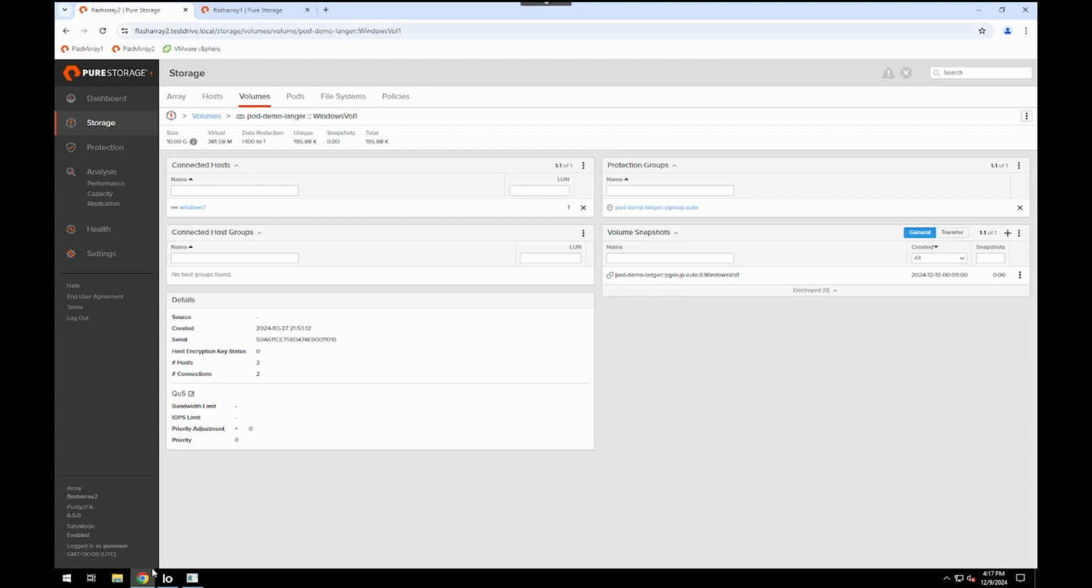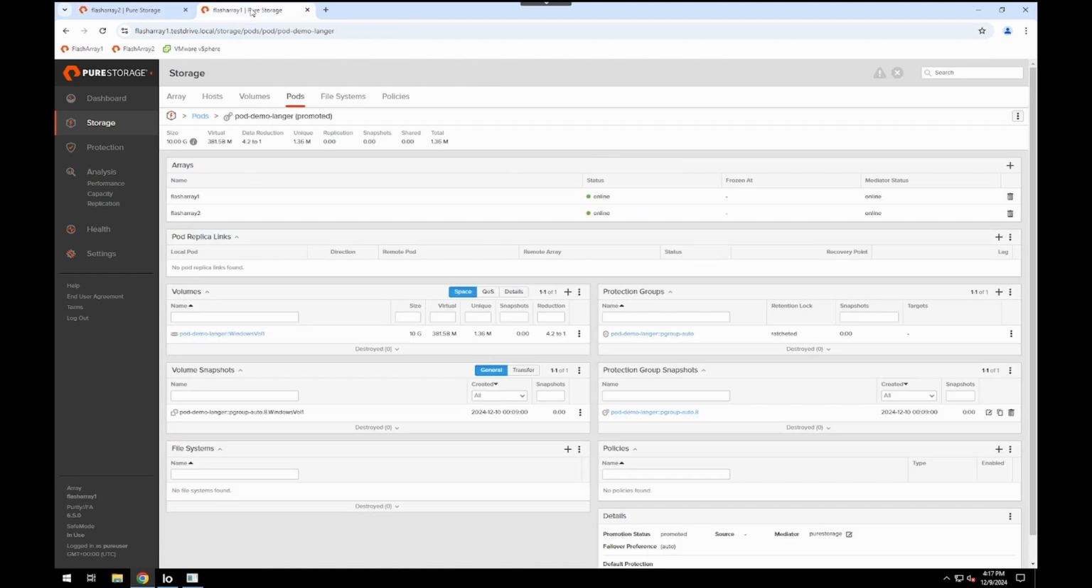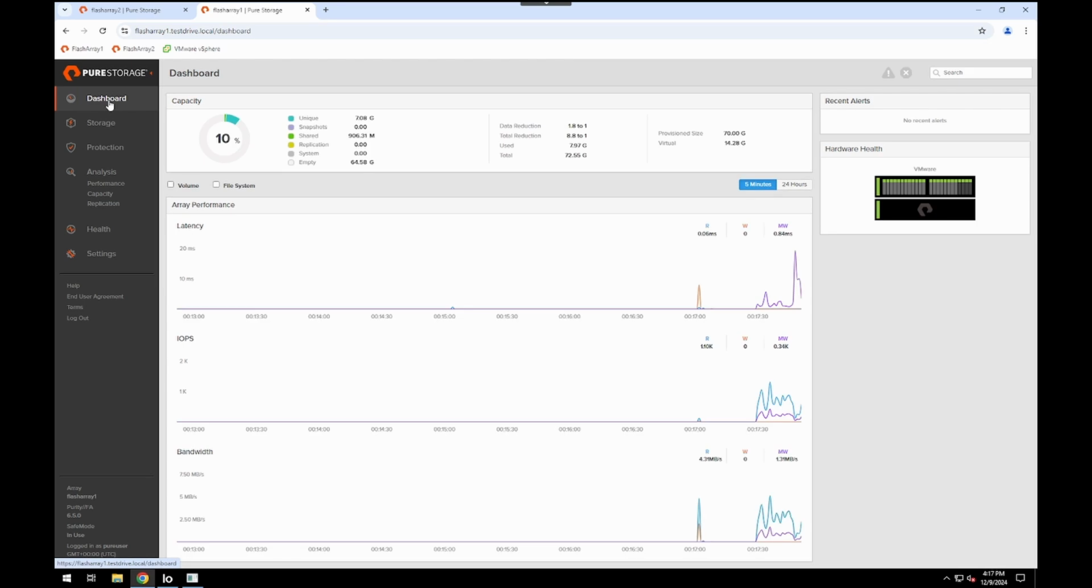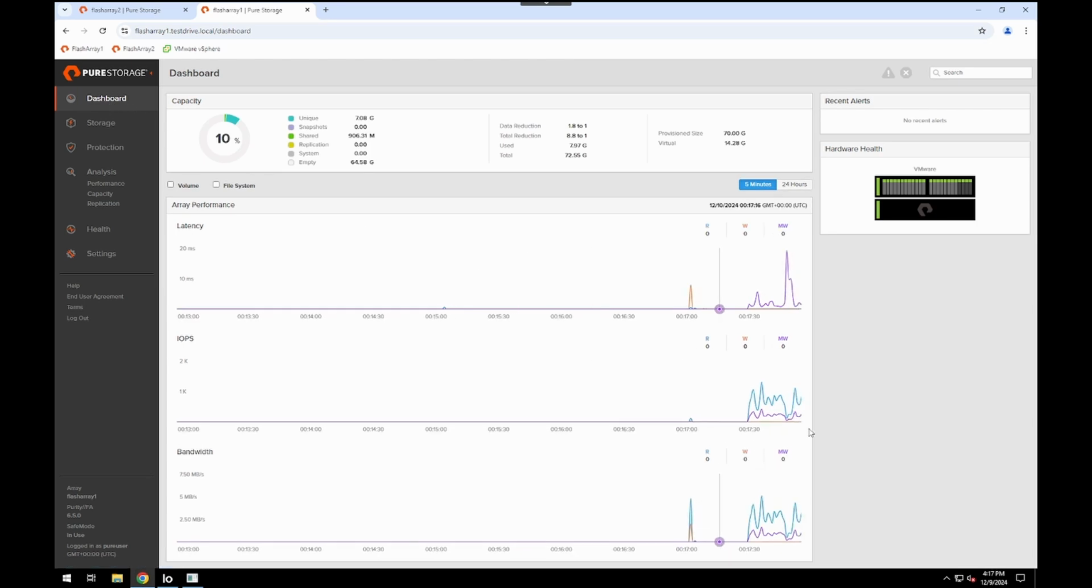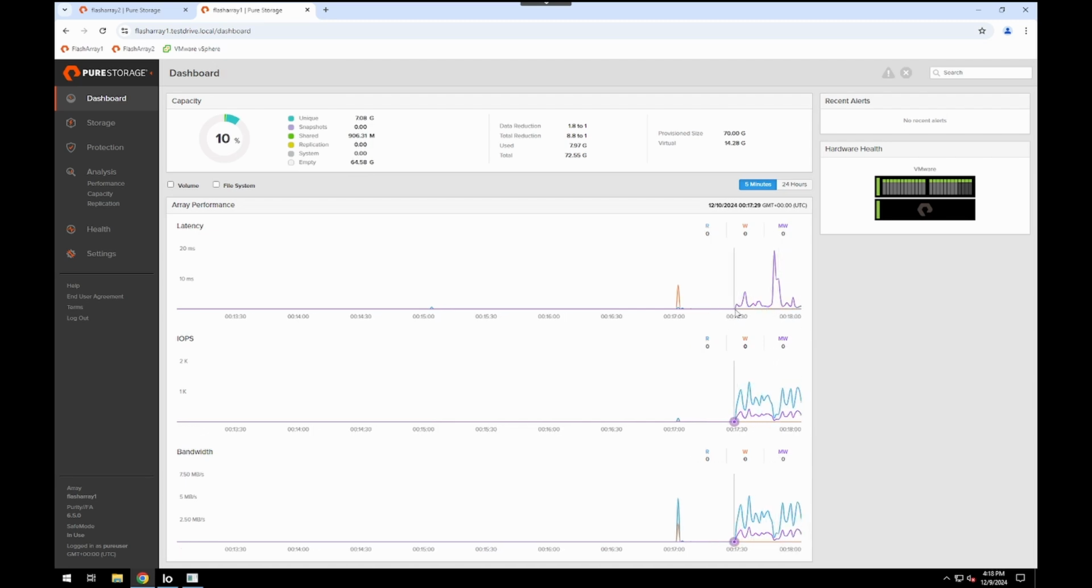Now, if this is working correctly, we're going to see IO and latency and all these metrics at the dashboard level on each of these arrays. So we're going to start with FlashArray 1. We'll go up to dashboard. And as you can see here, we see IO, we see IOPS, we see some bandwidth, we see some latency numbers. So we see IO is being run, and you can tell that it started basically right when I clicked start in Iometer. So that's good on FlashArray 1.